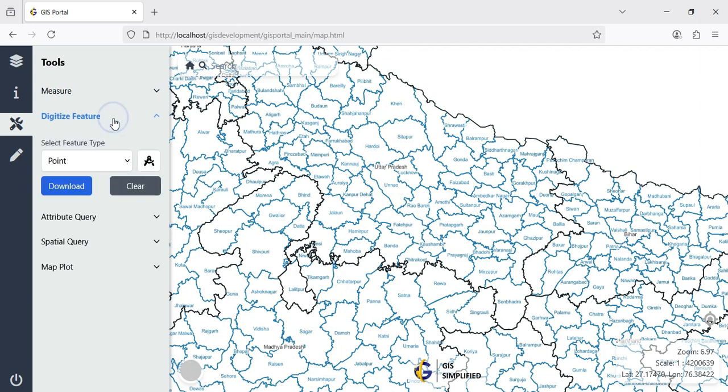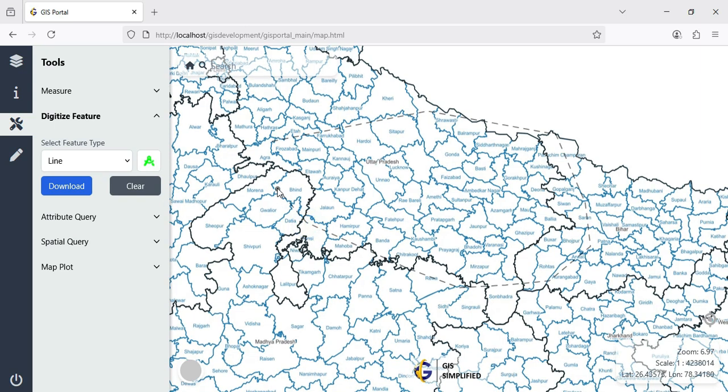Now the digitize feature. It means that I can digitize on the map and I can download these features in terms of a KML file. So let me show you. I will digitize the line feature. And this is a tool to start digitizing. So I have digitized a line like this on the map. You can see. And if I double click, the digitization is over. Then I can digitize another line and double click to finish that line. So I have digitized 2 lines.